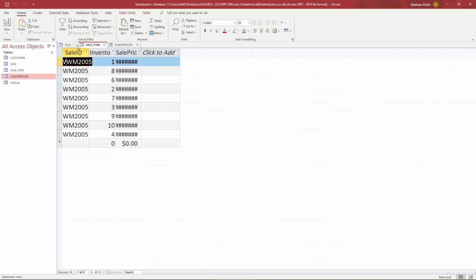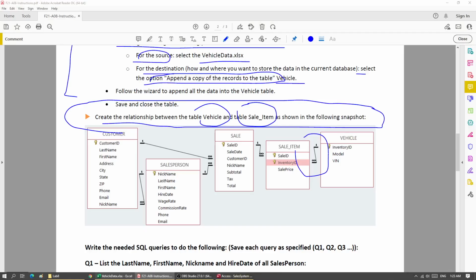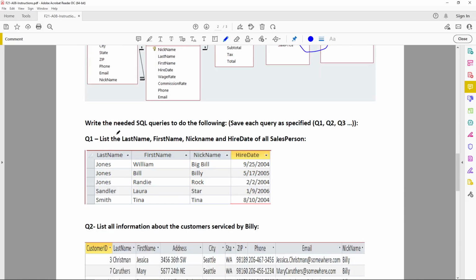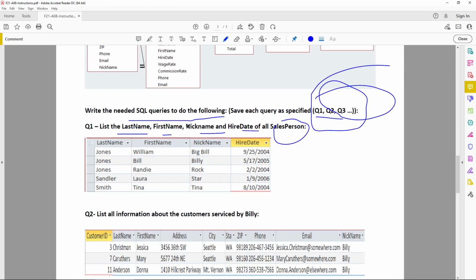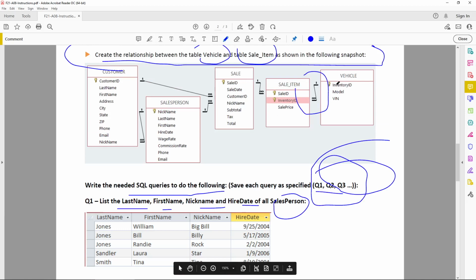Okay, now we get to the actually cool part, the interesting part, which is queries. We don't need the Excel anymore, so we can just close this. Write the needed SQL queries to do the following. Name them as Q1, Q2, Q3. Make sure you do this, the naming. So list the last name, first name, nickname, and hire date of all salesperson. Now you could actually solve this without even looking at the tables. As long as you can see the relationship, that's all you need. So we want the last name, first name, and so on from salesperson. So they already told us the table we want to query is salesperson, and I need these 4 things.